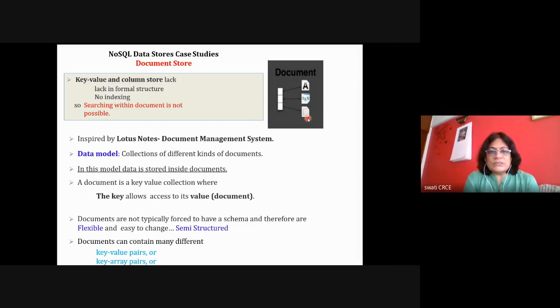It is inspired by Lotus Notes of IBM. A document store database is nothing but a collection of documents, and a document is a collection of key value pairs. The keys can be anything, the value can be anything, and one document can be different from the other document. Every document is different from each other. It is a flexible architecture. One document may have one particular structure, another document may have another. Some of the fields are absent in one document, some of the fields are present.